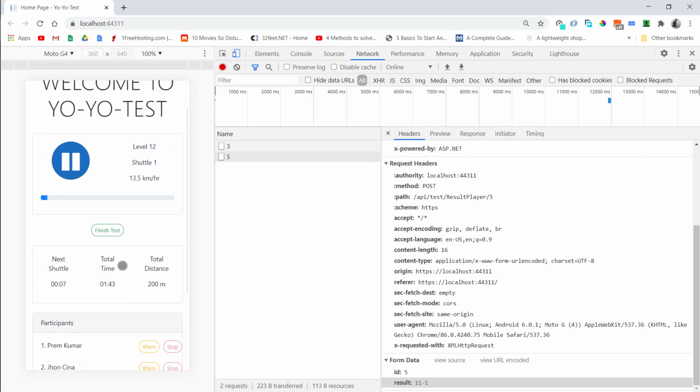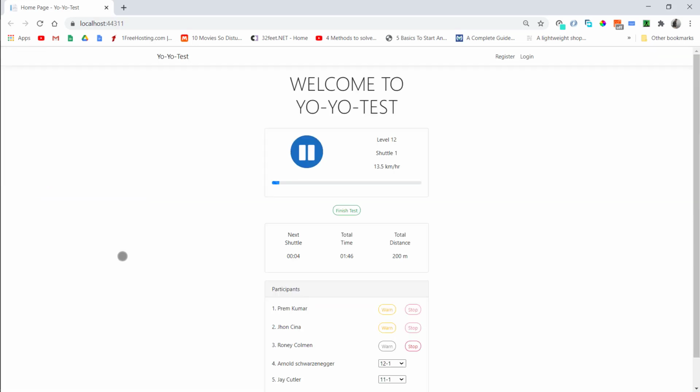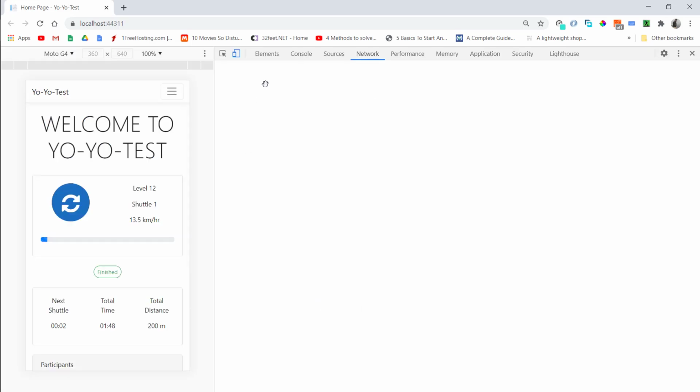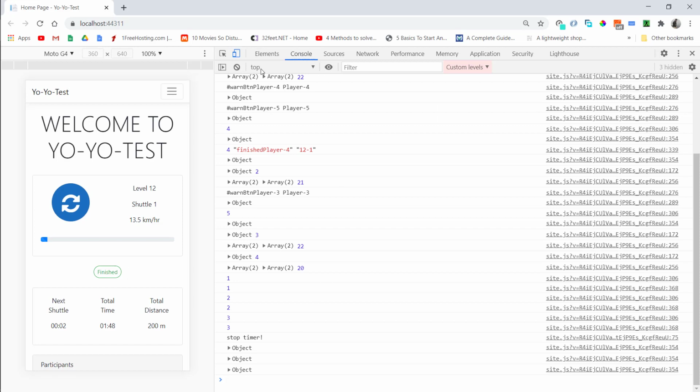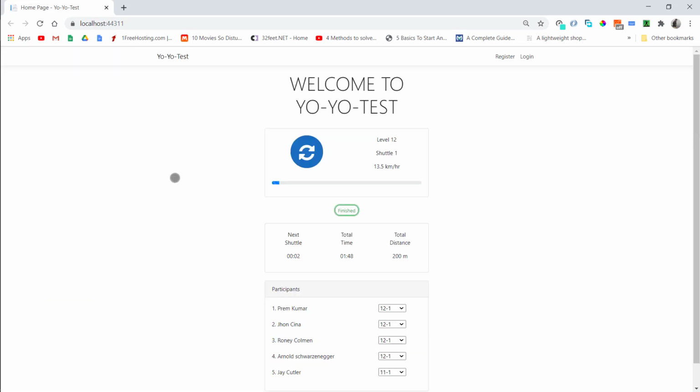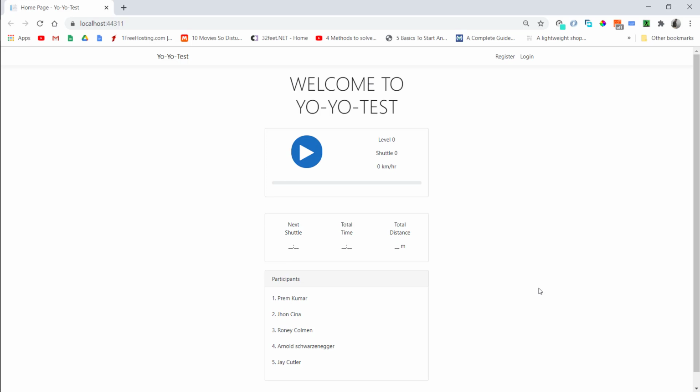Okay, so once we press the finish test button, our result is saved to the backend, except what we had changed earlier. So whatever we have changed earlier will not be refreshed. Every other participant that was not stopped will get saved immediately. The test will finish and there will be a reload button. Once we press reload, we are ready to do another test.